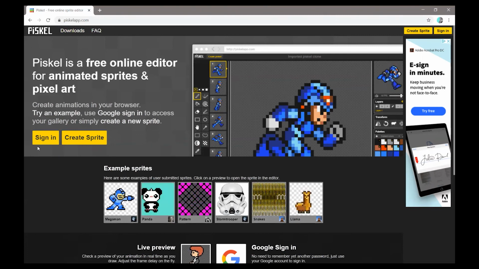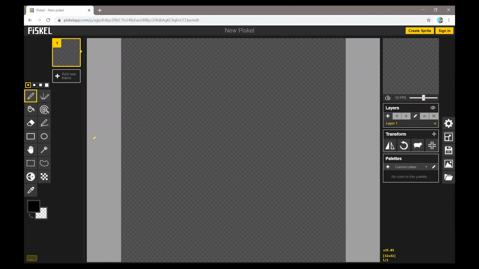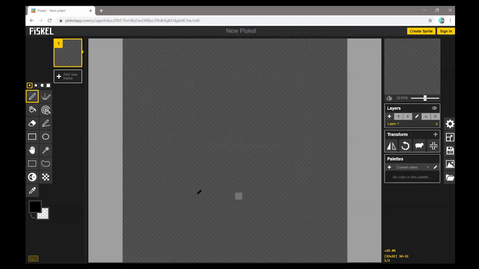And you can see here you can sign in, so you can make an account if you want, or you can just do what we're going to do today, and we're just going to click create sprite, and it is going to open up this page, which is the desktop that we're going to be working in today. So this is the workbench that you're going to be working in, and I'll take you through the things that we're going to use today.